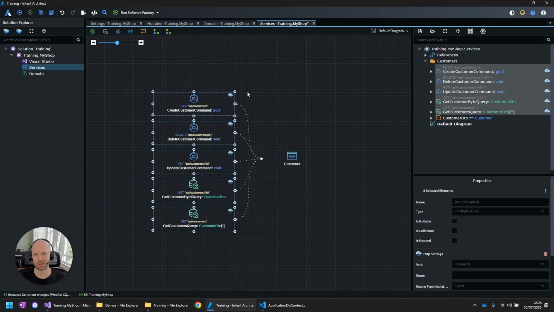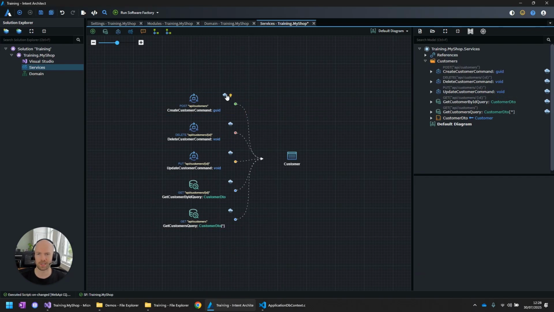And what that's going to do is add a little icon over here. This is very useful because now we know that this is exposed. It's also going to tell us the verb and the route. It's going to show that to us so that we've got much better visibility on which of our services are exposed to the outside world.